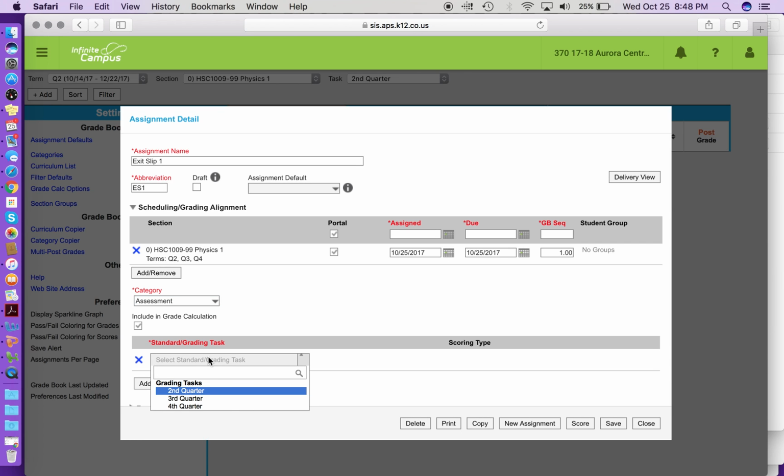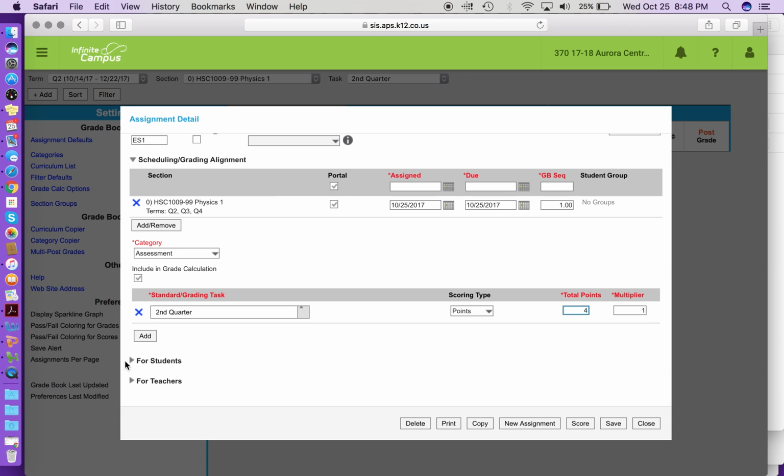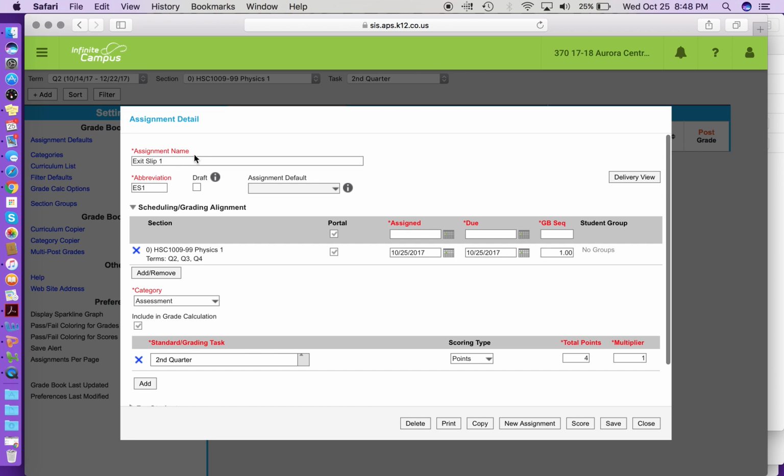So right now I'm building assignments in second quarter, so I'm going to leave it as second quarter. You will always have scoring type as points, and your total points will always be 4. You should not be using the multiplier. This is not something that we use in standards-based grading right now, so please do not change the multiplier. If you want to, on your own time, play around with this for students and for teachers, you can, but for now, this is the minimum that you need to do for creating an assignment.